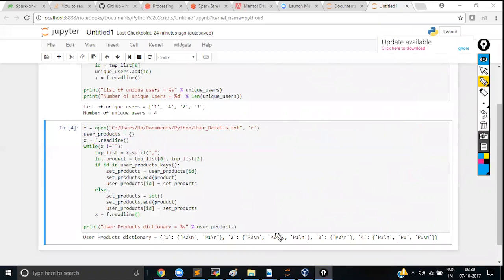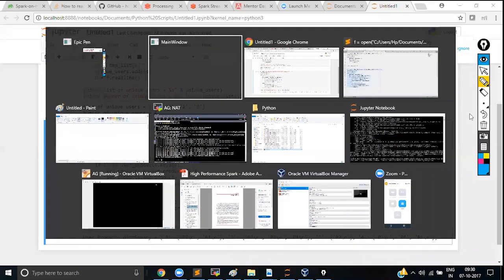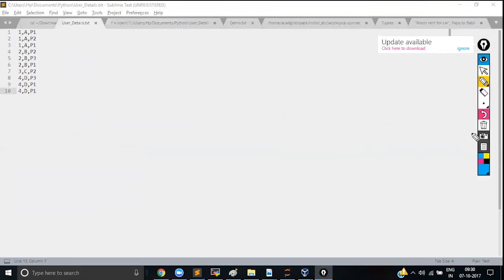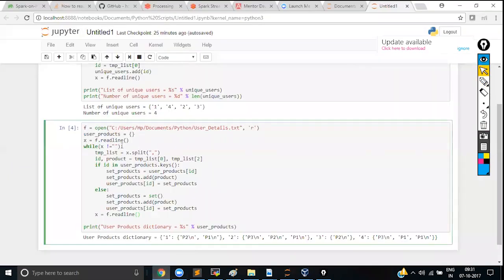Now let's go back to the file to see how the file is. If you see the file for D, that is the user ID 4, one is P3, basically this is P3 \n, then there is P1 \n, and then there is one more P1. This P1 does not contain \n. So these two are considered to be distinct, and yes, they are distinct values because we are not eliminating \n. So we have to eliminate \n. This is the first thing. So let's try to do this. How can we do it? It's fairly simple.